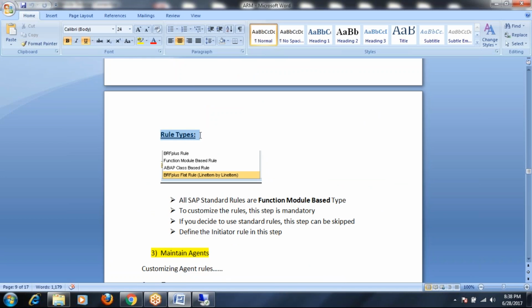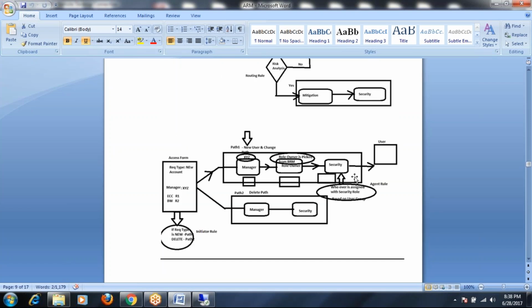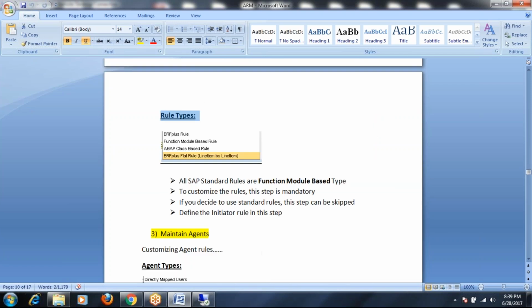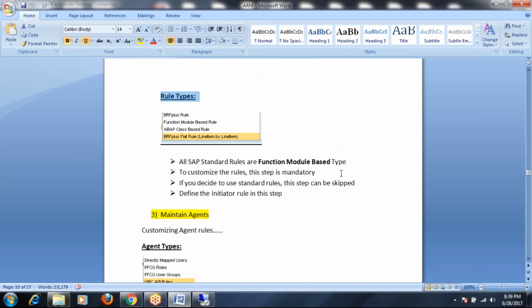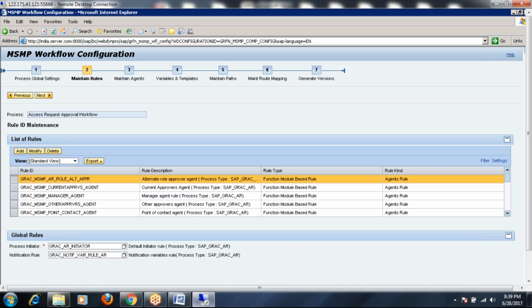There is a very slight difference between them, so don't get confused here, even in an interview. Rule kinds means the four kinds of rules we discussed yesterday. Coming to rule types, it is like a BRF plus rule, function module based rule, ABAP class based rule, and BRF plus flat rule. What exactly is a rule type? Let me show you here in the system.